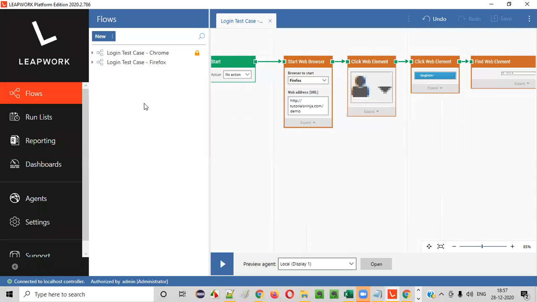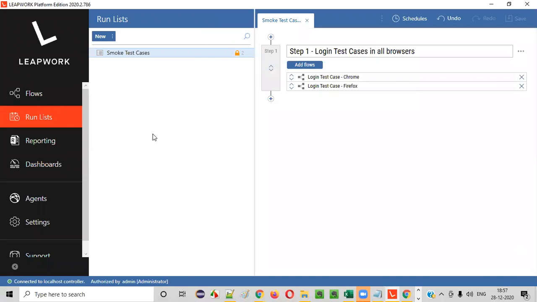So yeah, this is the thing, I guess. We have created two login test cases as of now, two flows, in terms of LeapWork Studio. Now let's go to run list. We have added one run list named smoke test cases, and we have added two flows. Now to run it, we need to click on schedules.